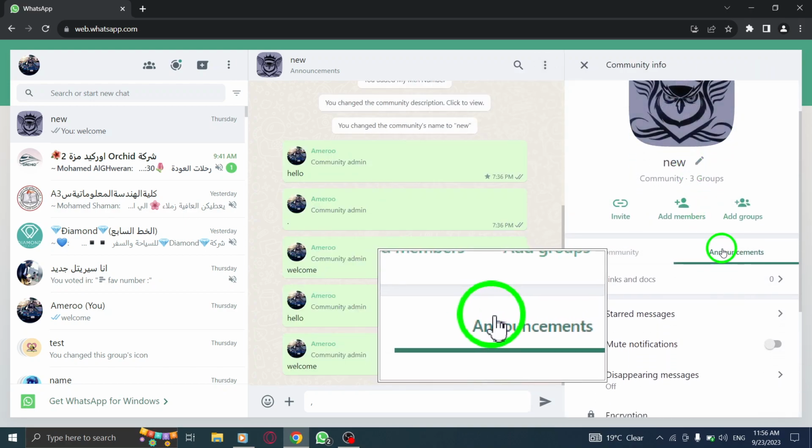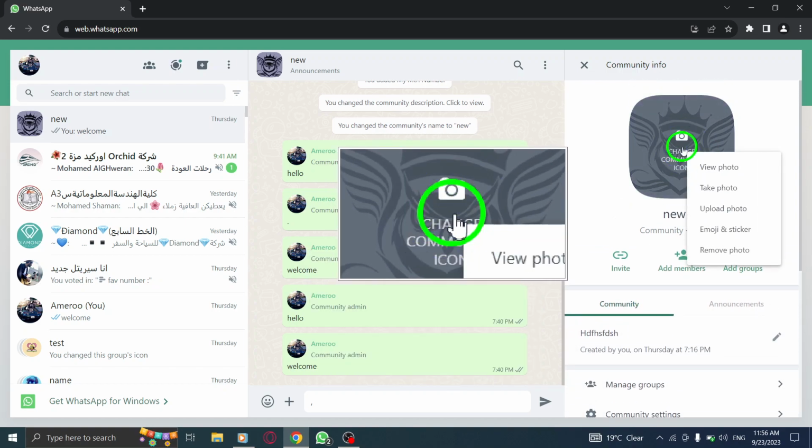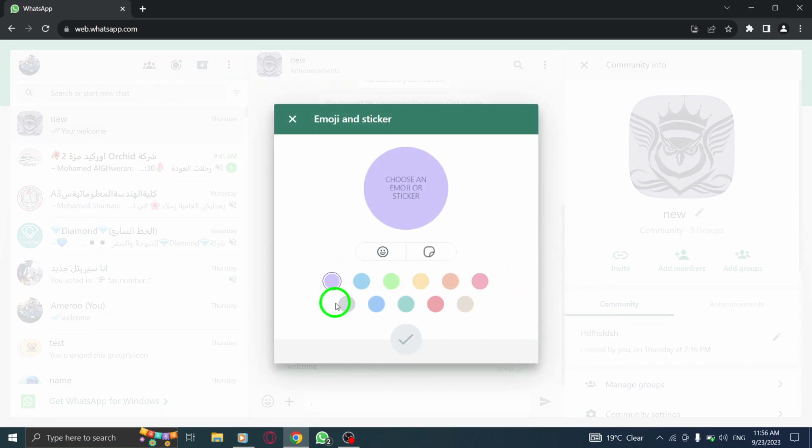Step 5. Go to the Announcements Community tab. Step 6. Click on the community icon. Step 7. Choose Emoji and Sticker. Step 8. Navigate to the Emoji tab.